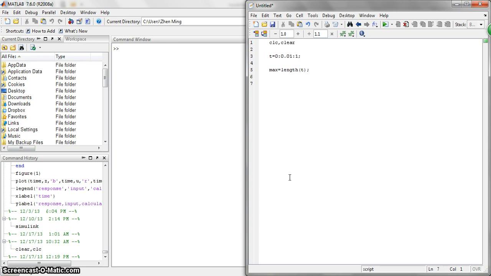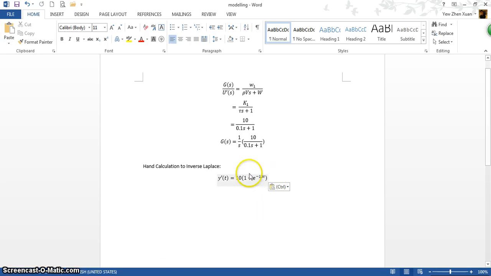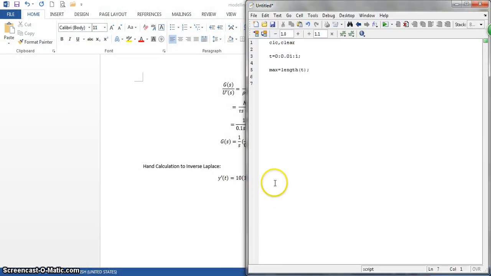So from the example that I've shown, firstly, if we are able to use hand calculation to develop the inverse Laplace, and we are able to get an expression like this, it would be easier, but it's a bit tedious because we have to use hand calculation. But since we have the expression already, we can solve it using Matlab as well. So now I comment this as the hand calculation method.